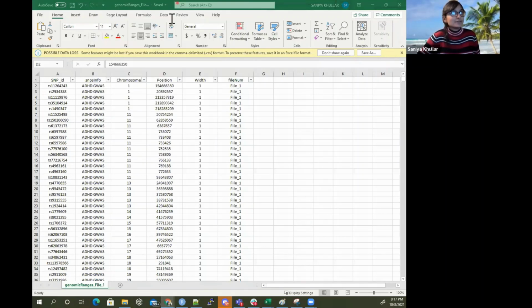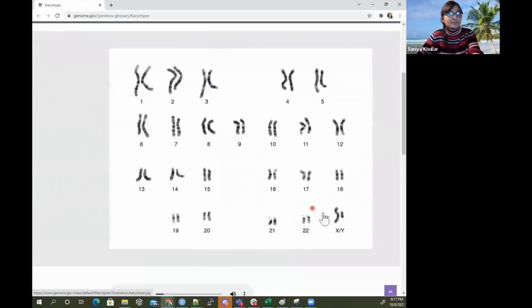You can see that all the chromosomes here, we are given 23 pairs. This last one, if it's XX, you're a girl. Otherwise, if it's XY, you are a boy. So we're given one from each parent.